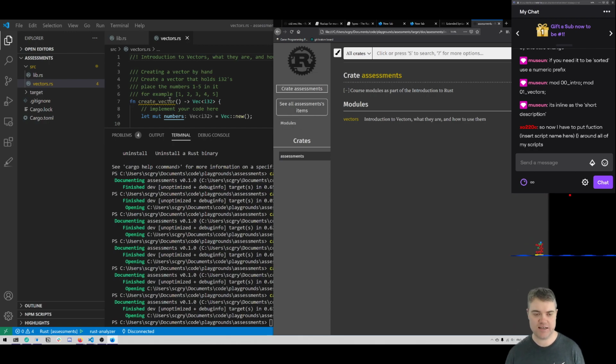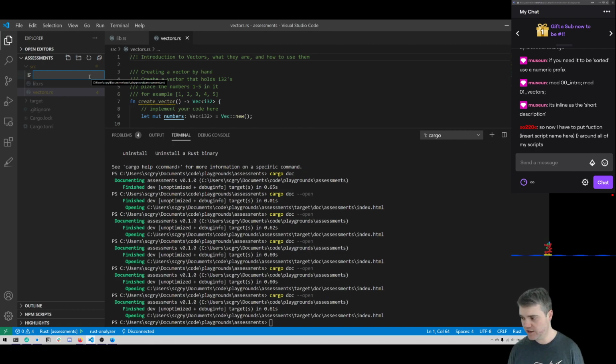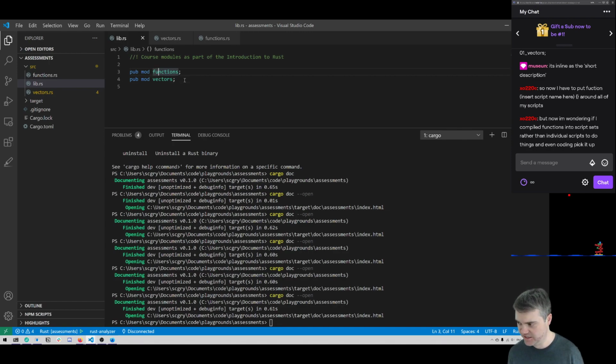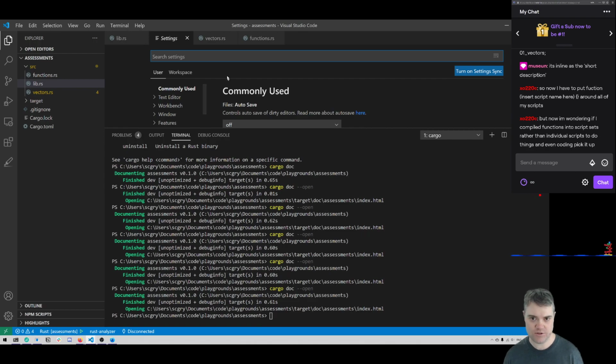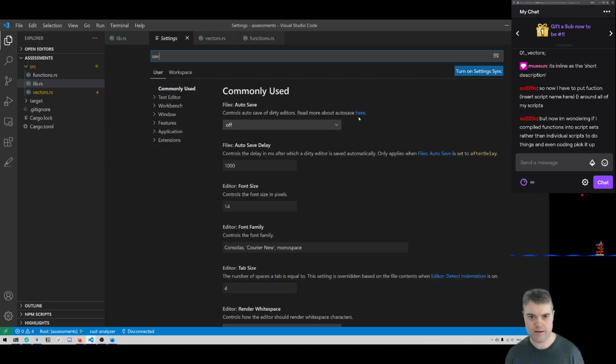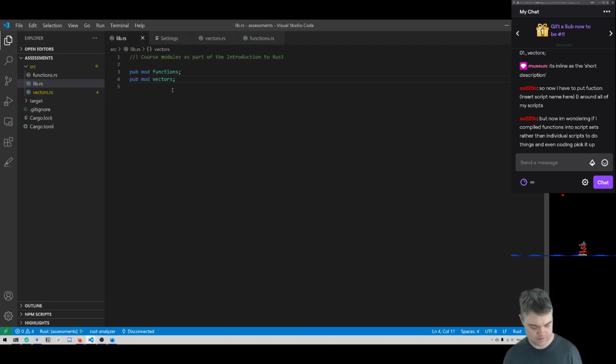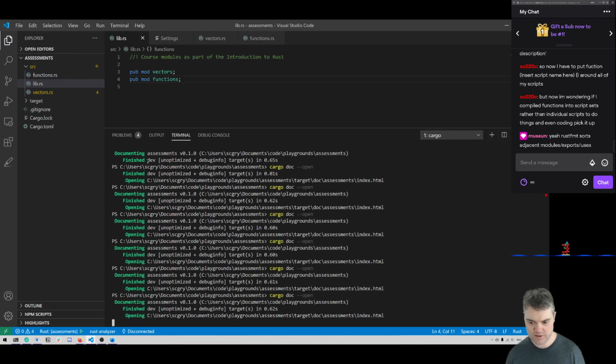And then I will do modules. And then what you're suggesting is I create another module here. So let's say we have like functions.rs. Let's say I want to do functions. Oh, my own editor is changing that. Okay, so if I switch to format on save, don't. Save. Rebuild.